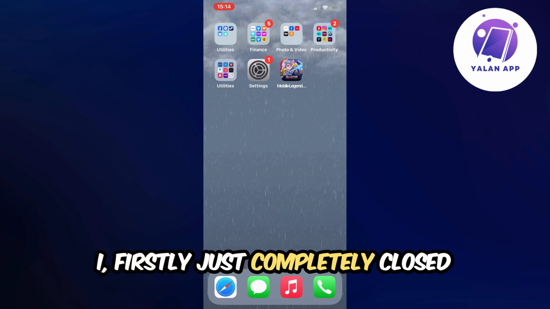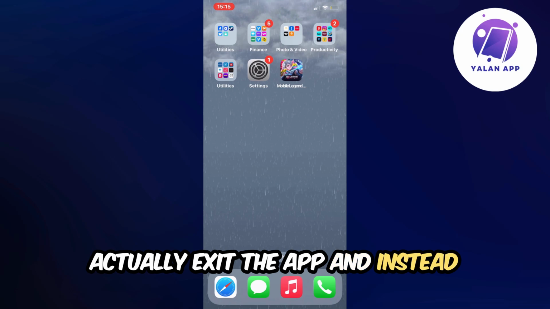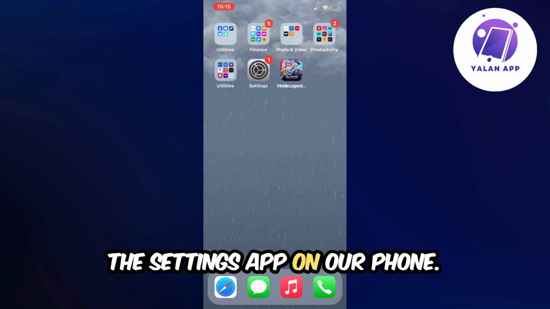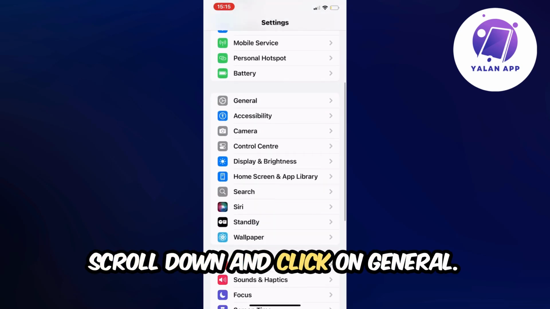I firstly just completely closed my Mobile Legends app, so just actually exit the app, and instead we're going to go into the settings app on our phone. So just go into your settings app. In here, we're just going to scroll down and click on General.